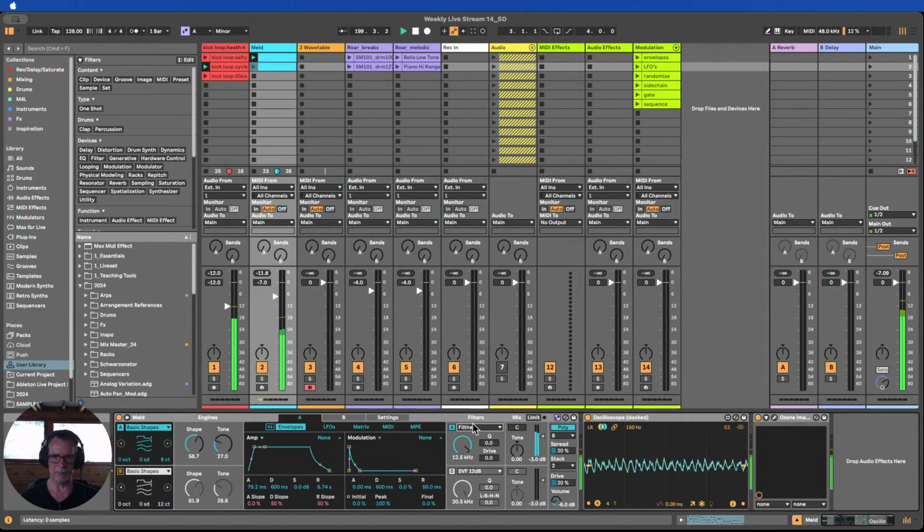Let's try the filter. Yeah, so the filter has the drive, I believe. If we look at some of these filter types, again, they have variations like the oscillators. They're specific to that particular filter. So the filter has drive down here. The MS-20's probably drive. Yep, also.